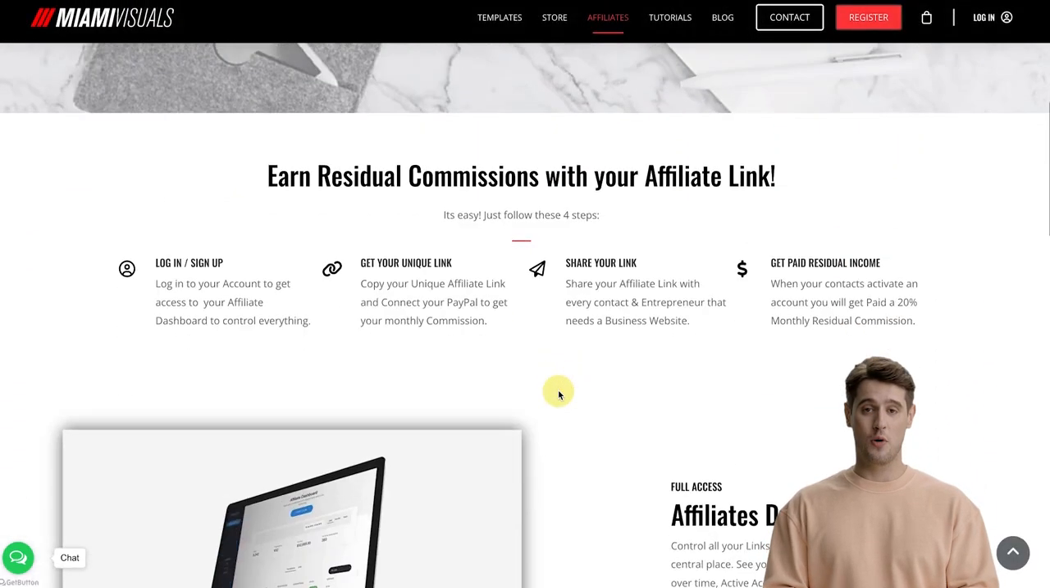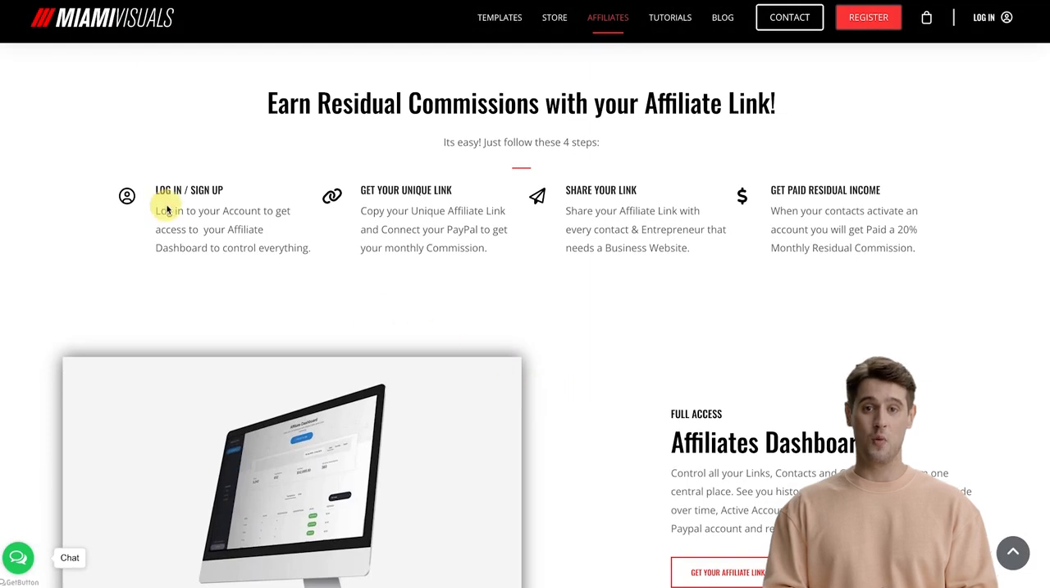This is basically how it works. Step 1. Log in or sign up. Once you log in on your Miami Visuals account, you will be able to access your affiliate dashboard to control everything. Step 2. Get your unique link. Copy your unique affiliate link and connect your PayPal to get your monthly commission.